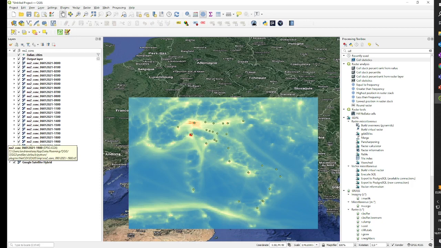The next thing that we want to see is, yeah, we see exactly our points, but what would be more representative is to have a concentration value at each city location.